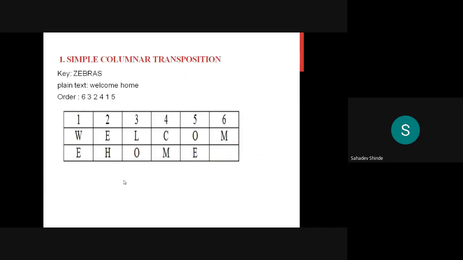So this is the one example we are going to consider. What is the key here? The key is zebras. How many characters are there in zebras? 1, 2, 3, 4, 5, 6. So 6 characters are there. If there are 6 characters, we have 6 columns here. So we need to consider the number of columns as 6.